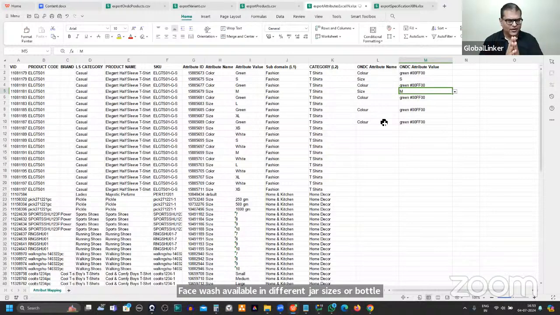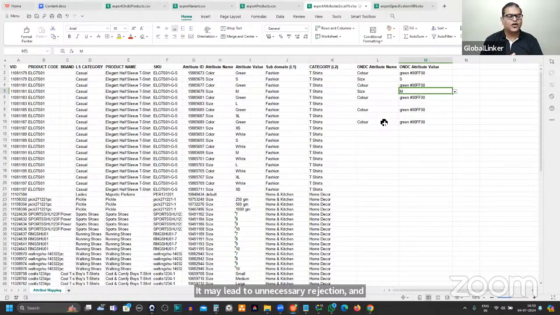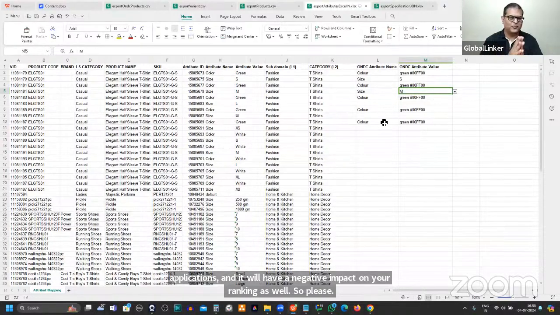Once you have populated this file, do this cautiously because it may lead to unnecessary rejection and it will impact your ranking on ONDC as well, right? So if you're sending wrong information and it gets detected, obviously you'll be barred from the buyer applications, and it will have a negative impact on your ranking as well. So please review this information before uploading, right?